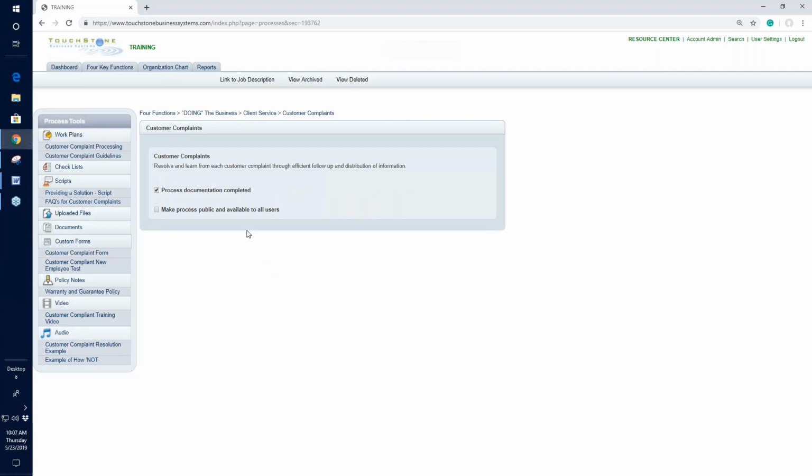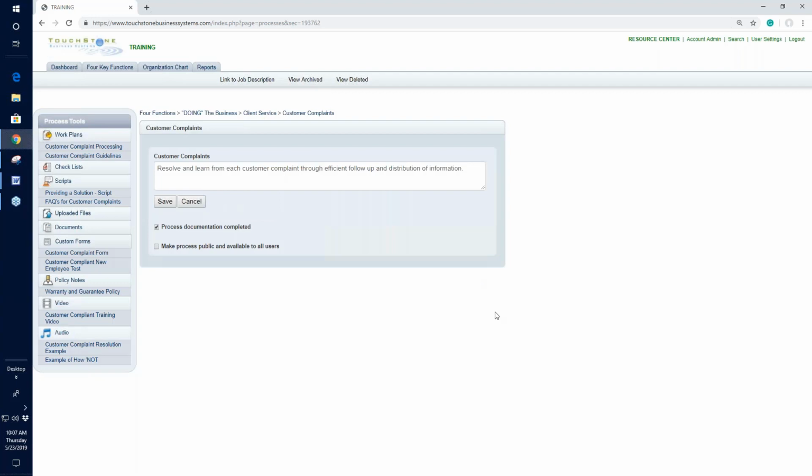Underneath the title of the process is what we call the objective. So this says resolve and learn from each customer complaint through efficient follow-up and distribution of information. If I click this, it's going to open for me to edit as well. So this field is meant to be a description of the purpose of the process. It's usually a sentence or a phrase. It's typically not a paragraph. I feel like if you're writing a paragraph, you're getting into describing how to do a customer complaint, as opposed to just focusing on the purpose of it. What is it here for?